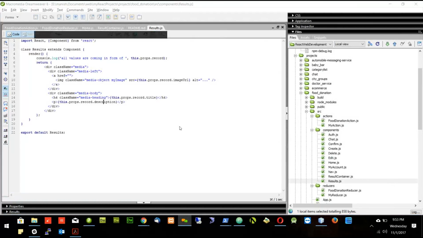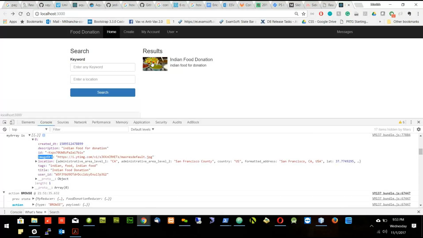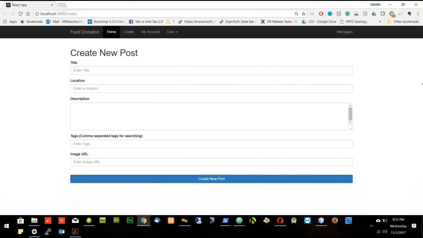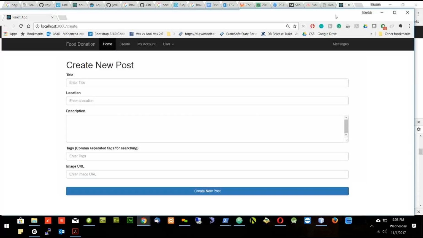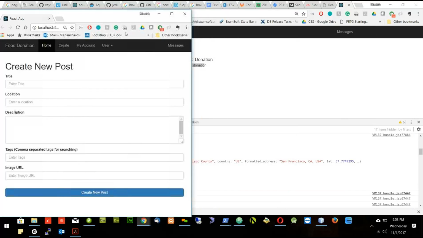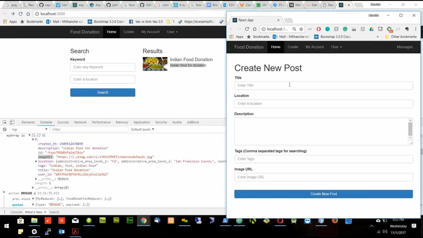And let's see how it appears. Now, if you see, we are getting an image, we are getting the real donation title, we are getting the description here. Let's try to create one more record and see how it goes now. Okay. I will create another record, Chinese food, for example.